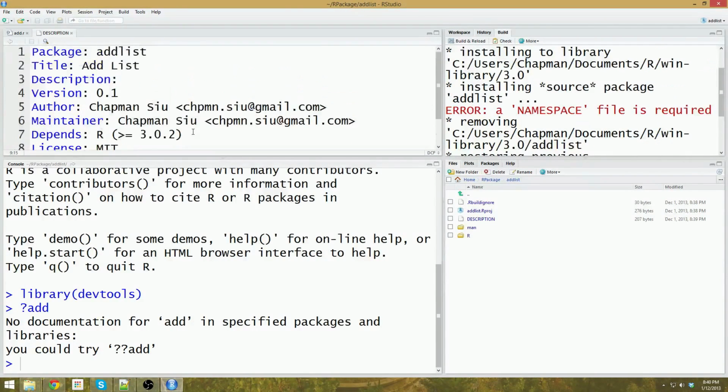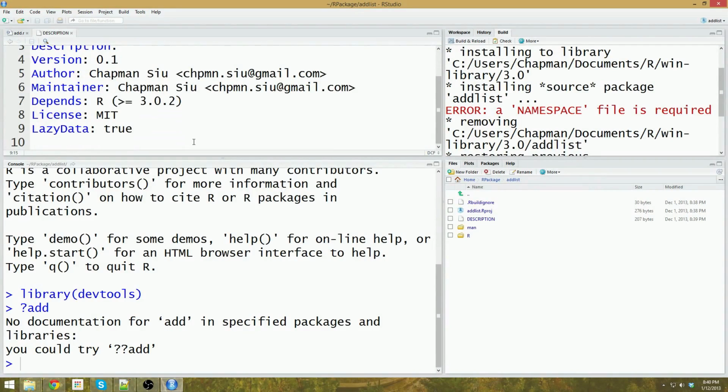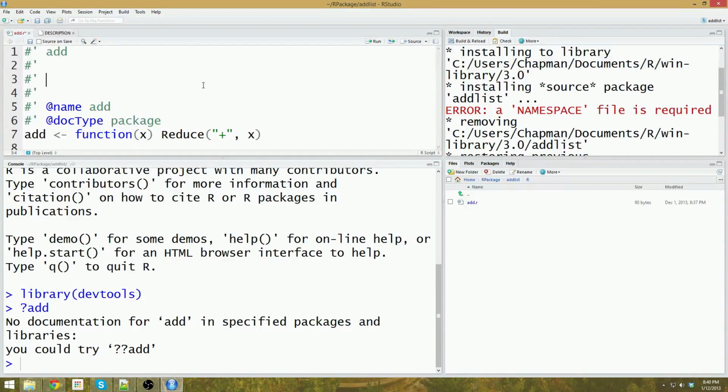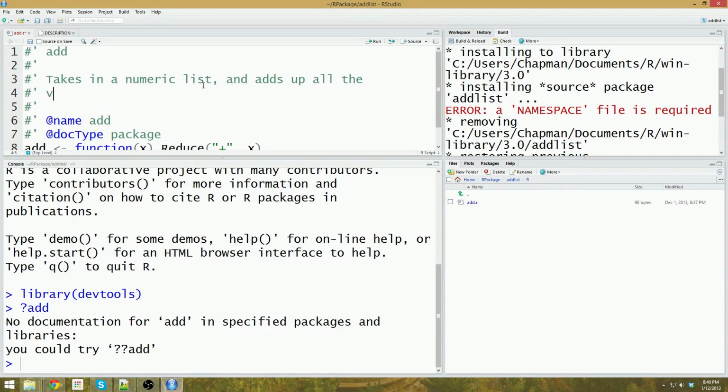Instead, since our DESCRIPTION file is now complete, let's move over to how we actually document our code and create our help file. To do that, it's actually quite simple. Let's document this function. The name of the function is add. So let's type in some text here. What does add do? Add takes in a numeric list and adds up all the values in the list.